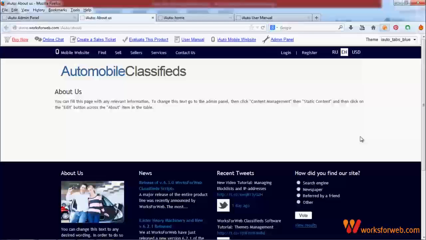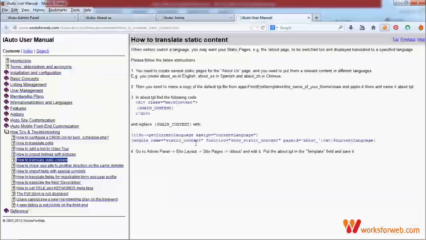Okay, next let's talk about translating static content. So these would be the areas of the site that you wrote yourself, such as the About Us section. You can get more information on this in the How-Tos and Troubleshooting under How to Translate Static Content, but what you'll want to do is you'll have to create several different versions of the About Us page and name them for their relevant language. So you'll need About EN or About ZH for Chinese, and so on and so forth. So you'll want to then make a copy of the default.tpl file and name that about.tpl, and then you'll replace it with this line of code right here that will grab the proper About Us page and put it for the current language that the user has set.